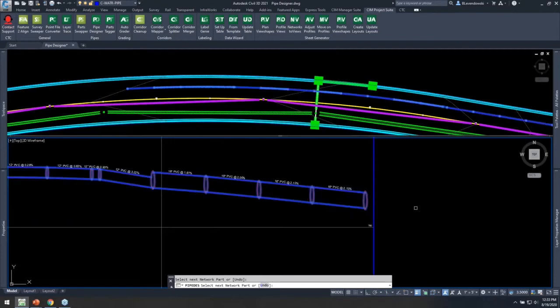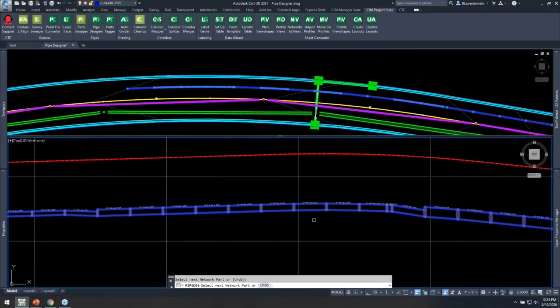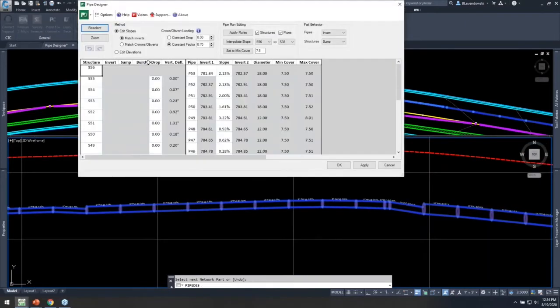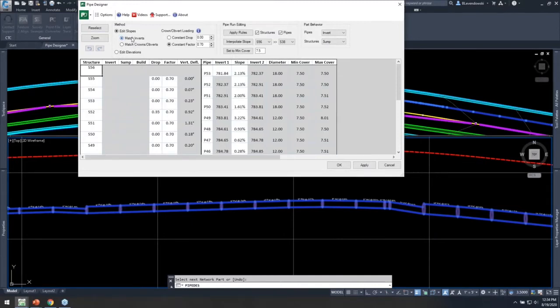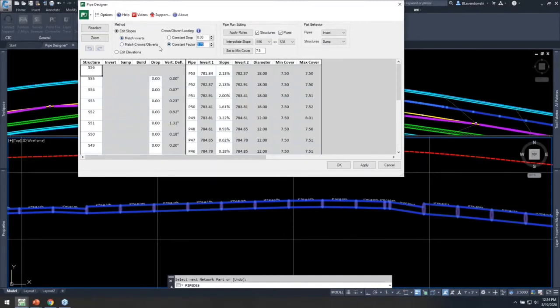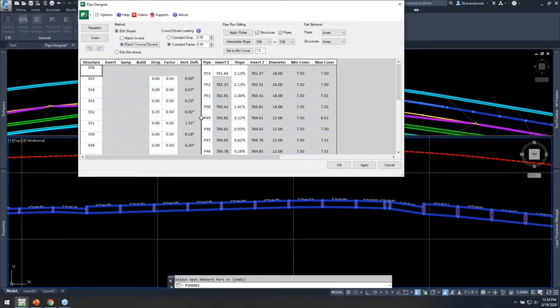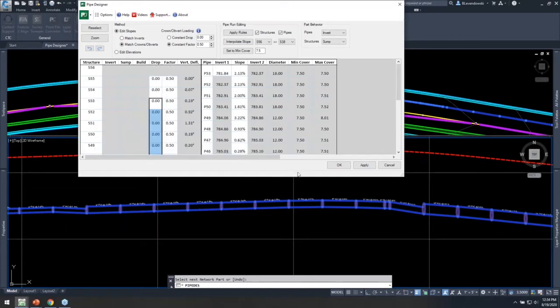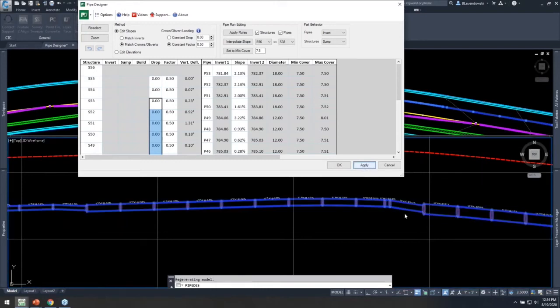Okay. There's a setting in here when you're doing pressure systems like this. What you want to do is work in the match crowns or obverts mode. Okay. And you want to set your constant or your crown factor to 0.5. So when I click this, what that's going to do is load a factor of 0.5. Okay. And then be sure to zero out my drop values, because we don't want any drop for any of this. If I hit apply, what you'll see is these different size pipes line up on center line now. Okay.